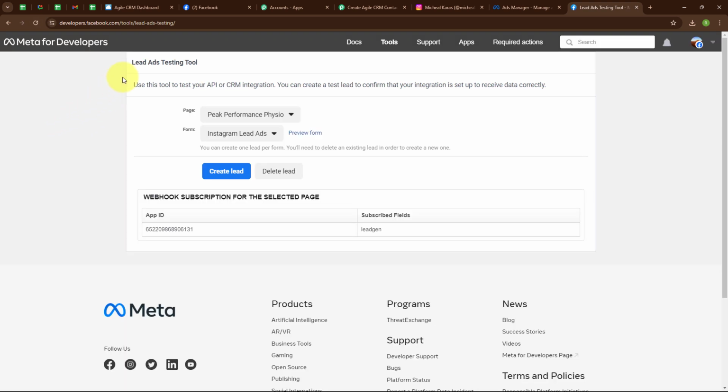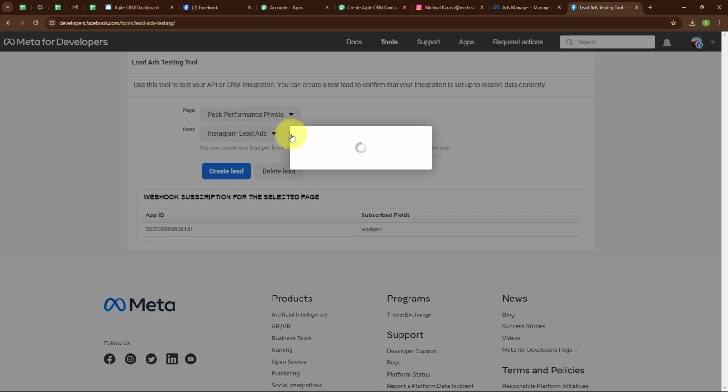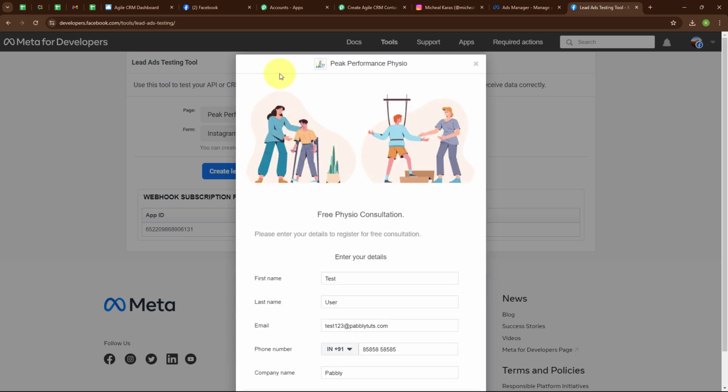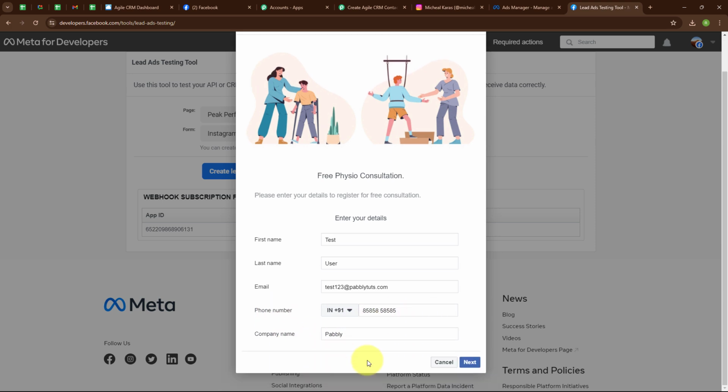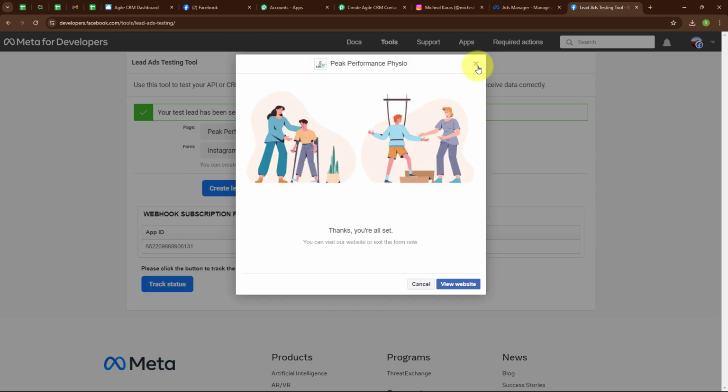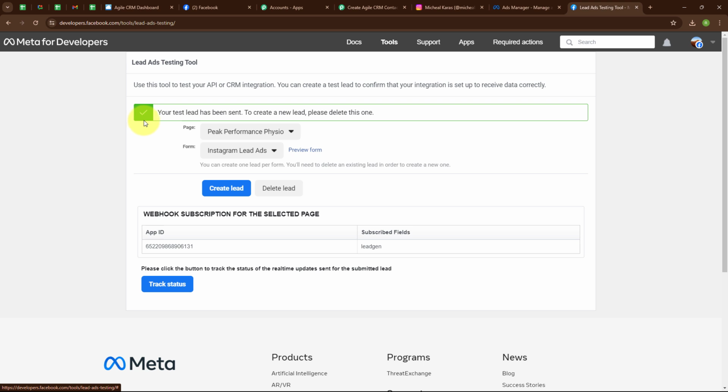Now here in LeadEdge testing tool, I have selected my page and my form again. And now to submit a new lead, I'm going to click on this preview form. Again, here I've entered a dummy data where I've entered first name as test, last name as user, email as test123@pabblytunes.com, a random phone number, and company name as Pabbly. And now to submit this response, I'm going to click on this next and then submit. And here you can see it says your test lead has been sent.